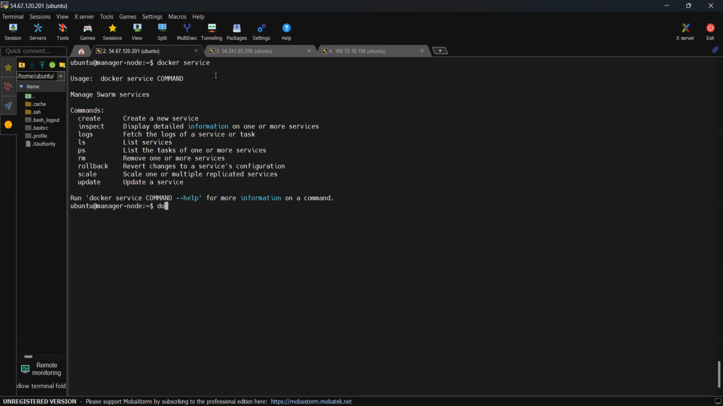Create one Docker service. Create a new service, hyphen name nginx, hyphen d hyphen p 80:80.